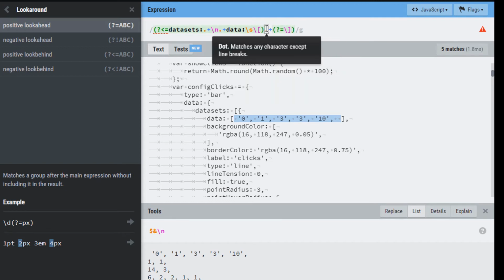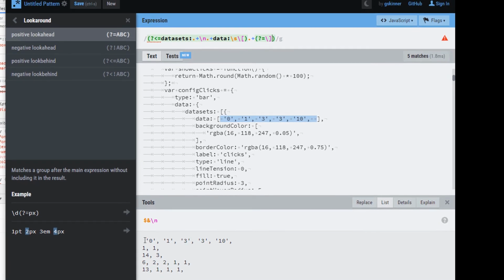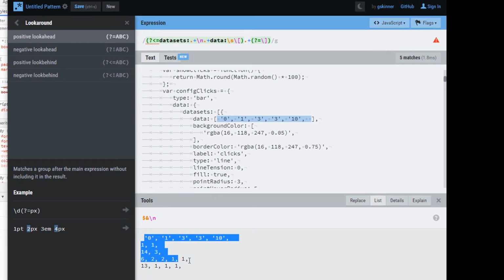And for the data that we want to extract, we have a dot for any character except a line break, and a plus so that we get many of those characters. And that should do it. So it seems that there are many groups here. We want this first group, this one that's 0, 1, 3, 3, 10.